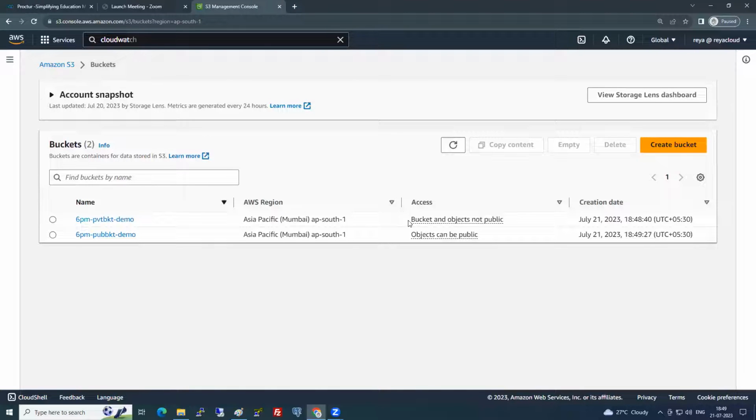And do you see this here? The private, the first one, it says access buckets and objects not public. Whenever you see buckets and objects not public, that means it's public or private? Private. In the bottom, you see objects can be public. I forgot to tell you one thing. So this is also very important. When your bucket is private, your object is private. Yes or no?